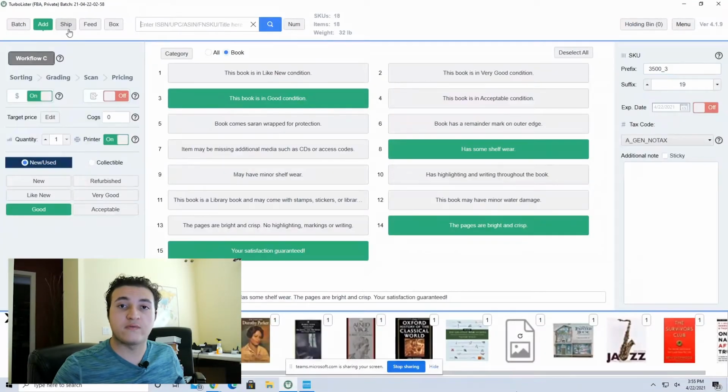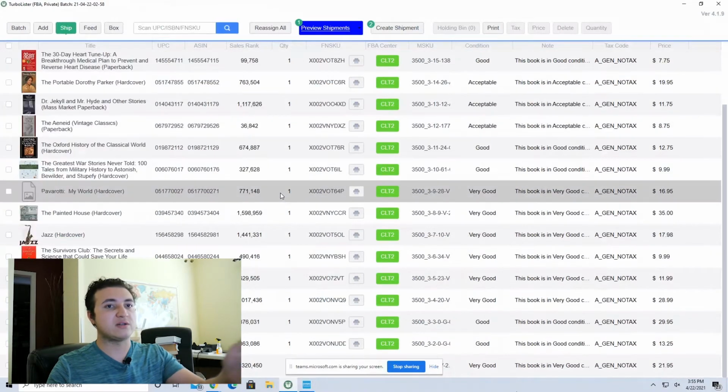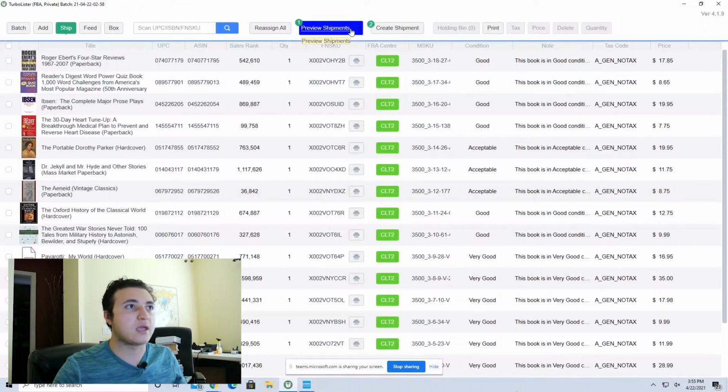Alright guys, now that you have all of your books listed, you're going to check at the top left and see ship. You click ship, and this is where it's going to assign your books to a warehouse. As you see, it's loading right now, and I only have 17 or 18 books right now as a small shipment, but it'll load in, and as you see green CLT2. That is a warehouse with its own code.